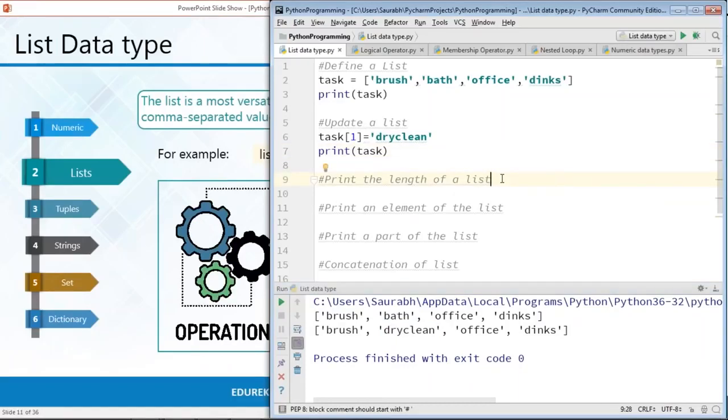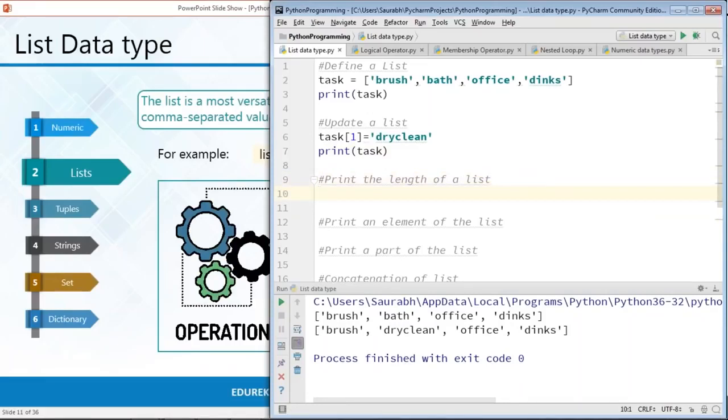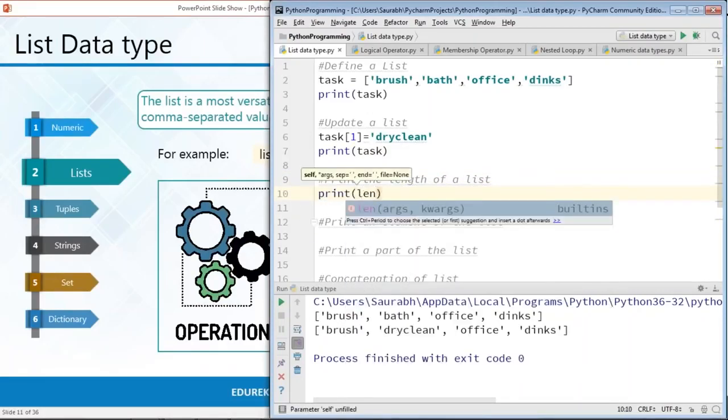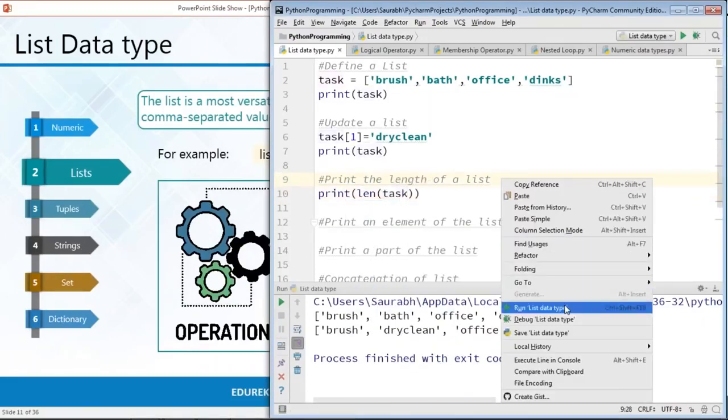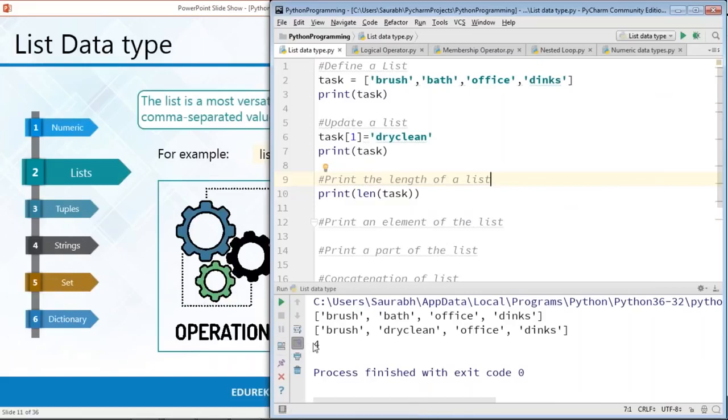Now let us see how to find the number of elements that are there in a list. For that I'm going to type print length and the name of my list, that is task, and let us go ahead and execute this. It says 4. As you can see, there are 4 elements: brush, dry clean, office and drinks.